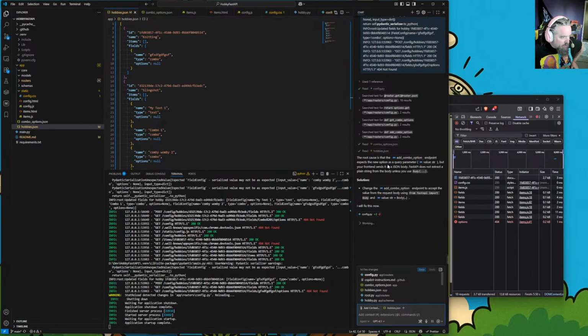It expects a new option as a query parameter, but your front end sends it as a JSON body. FastAPI does not extract it. Solution: change the endpoint to accept the value from the request body, from fastapi import Body. I will fix this now. Right, see, this is what I'm saying. The backend now correctly accepts combo box options from the front end as a JSON body. Okay, I guess that is a true statement. You should now be able to add combo fields and see the combo box appear.